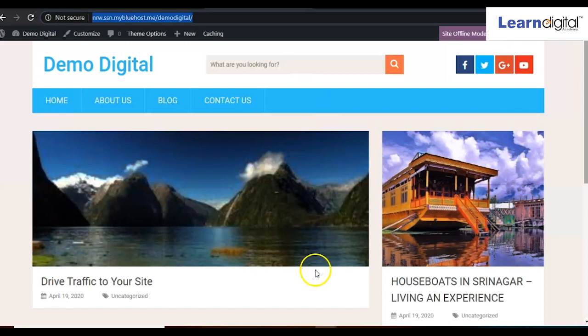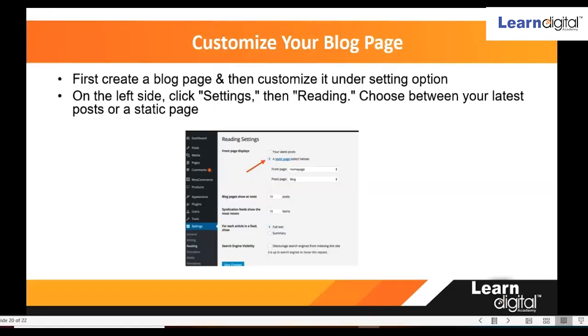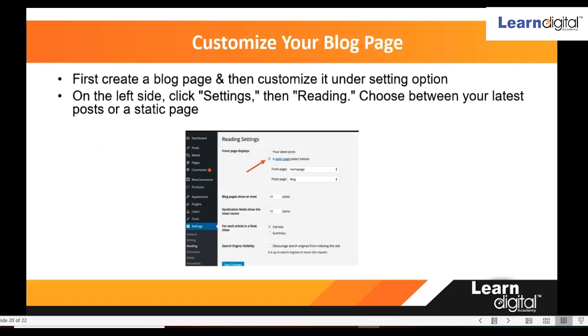Now we'll talk about, that means, lead generation, yes. Customize your blog page. Here we'll understand how you will customize your blog page.